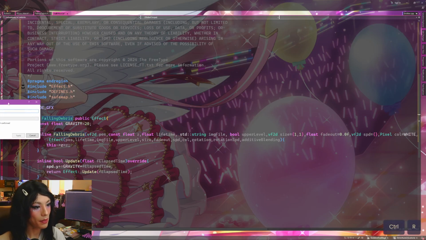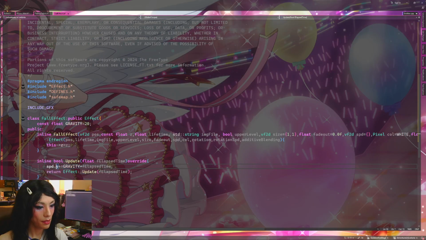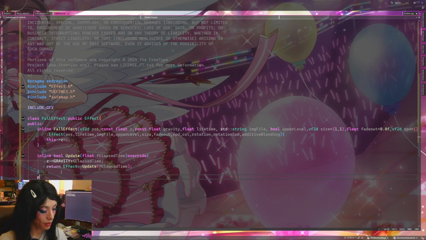And then when we update, we have a gravity constant here, although I think I want it to be configurable per fall effect. Let me rename this to fall effect. And it's going to be z minus equals whatever gravity is. So we're going to define gravity in here, const float gravity, comma, and then we're going to set that. I'm going to put it down here.